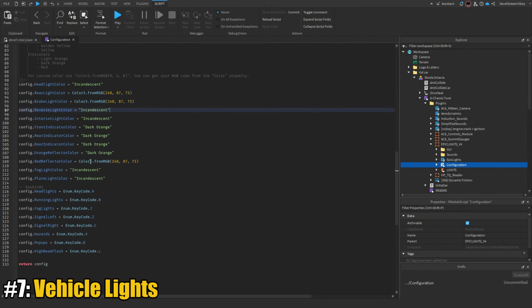And then you can change your indicator colors to dark or light orange. I'm gonna change them into the light orange, and I'm gonna change mine. I'm gonna select all of this within the quotation marks, and I'm gonna just put it as red. So I want my rear indicators to be red, and you can do that. And same with your door indicators and your orange indicators.